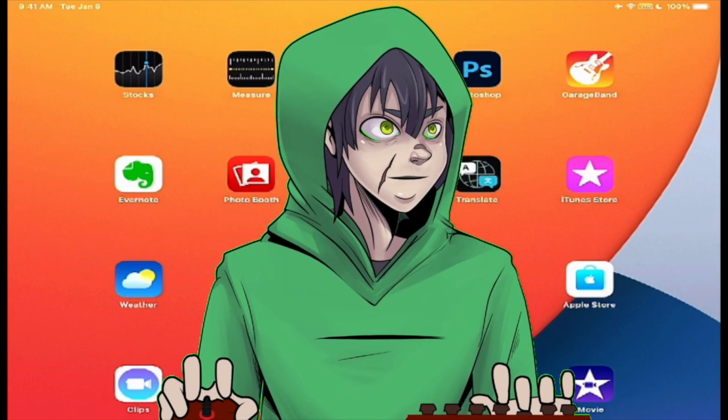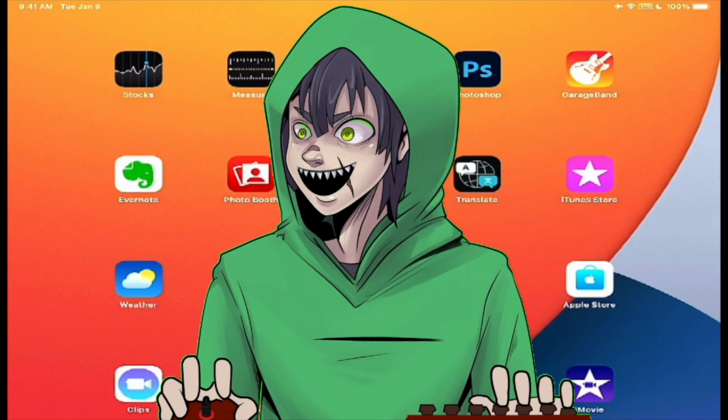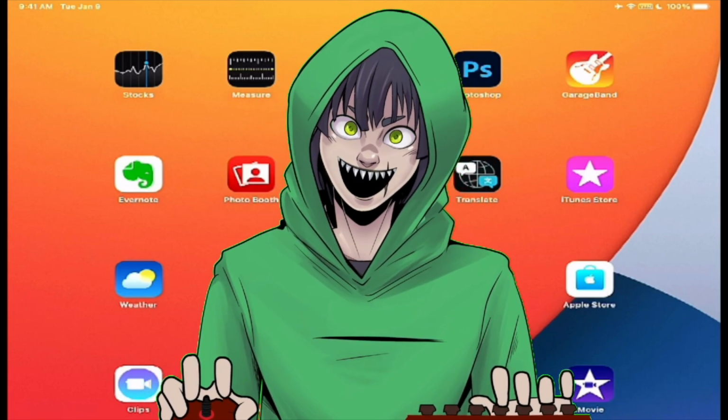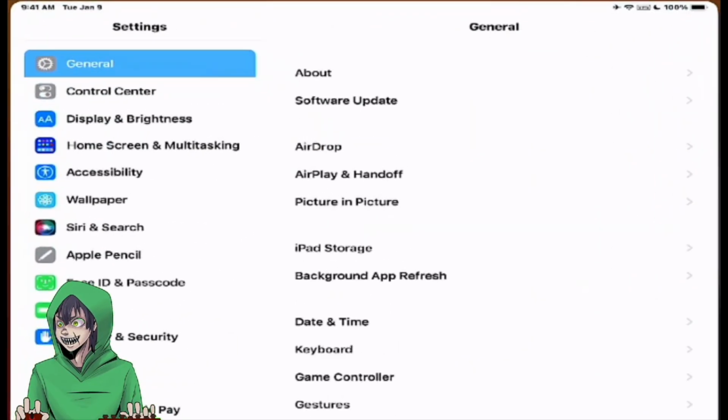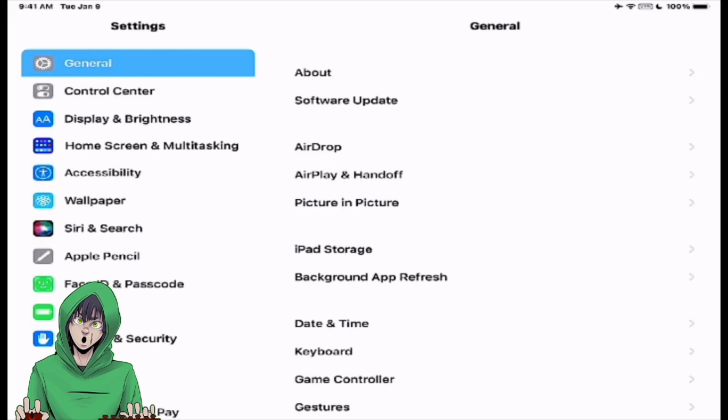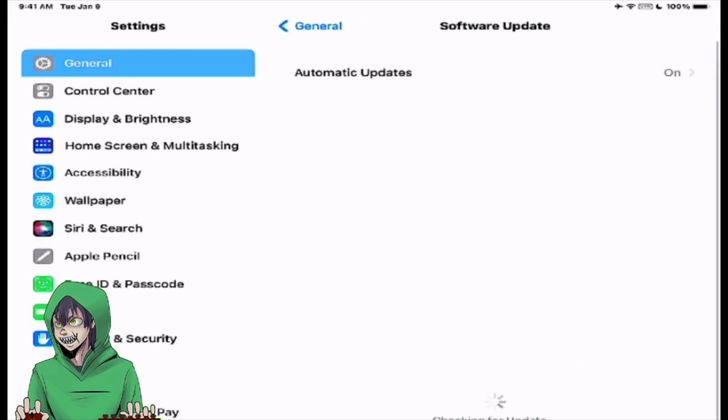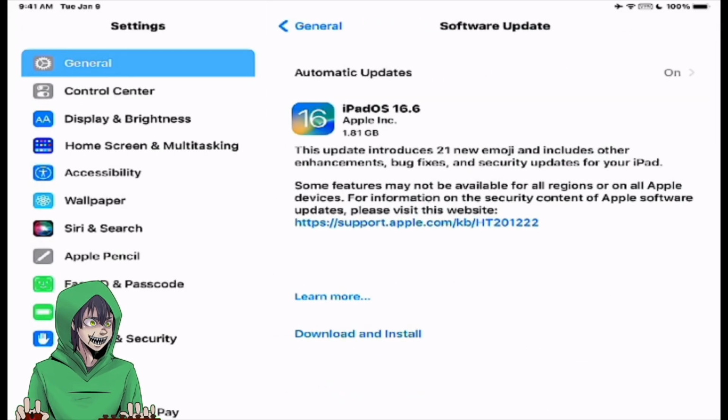Number 1, update your device and make sure you have the latest version of the game. So if you go over here to settings and you go to software update, and I'm on an iPad, but it doesn't matter. This could be any device. It could be Android, iPhone, iPad, tablet, Samsung tablet. It doesn't matter. There's going to be something similar to this so that you can update your device.